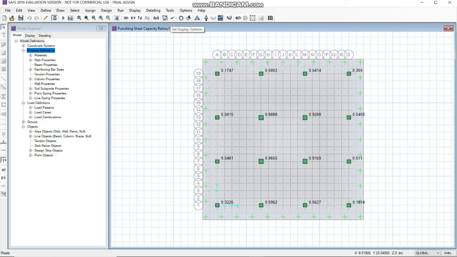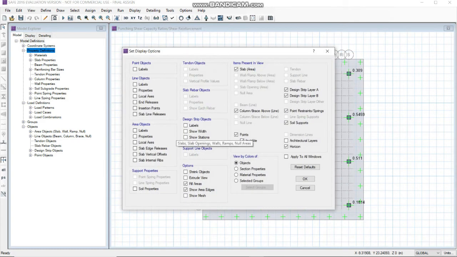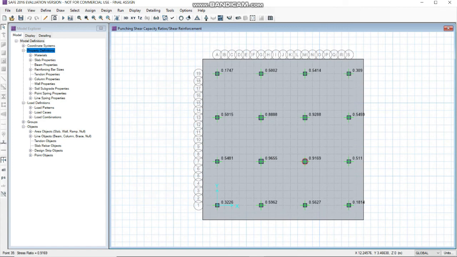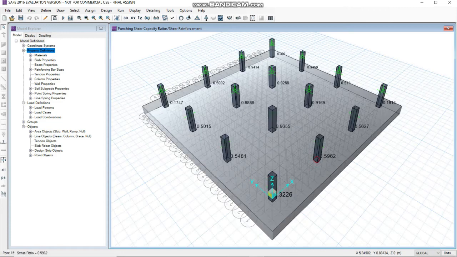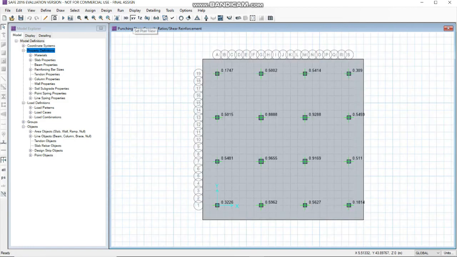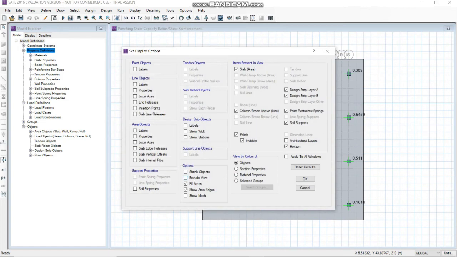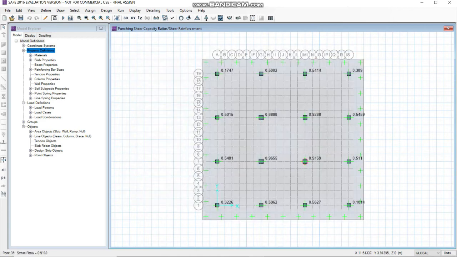Now go to set display option, click on extrude view, click OK, go to 3D view. You can see the 3D view of the foundation, the mat footing and the columns at the base of the tall structure building. Now go to XY plane, remove the extrude view, click OK.